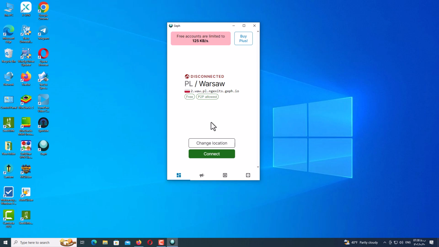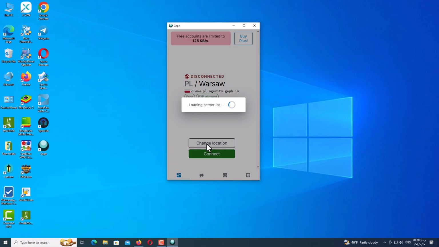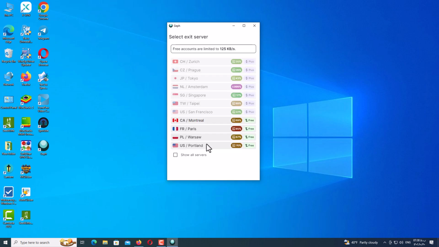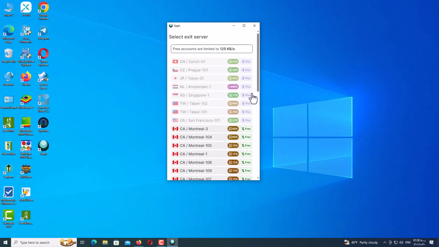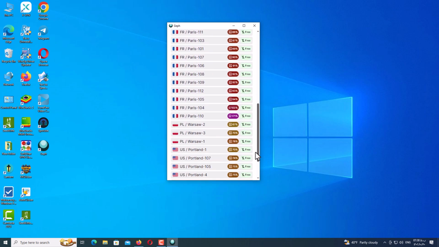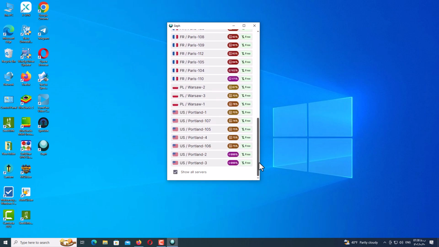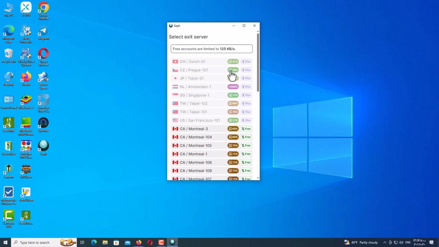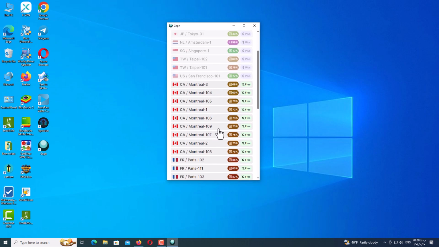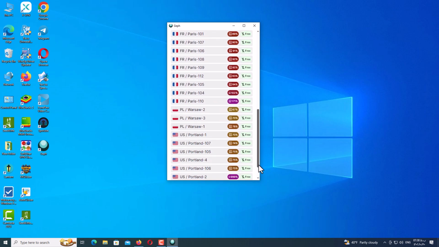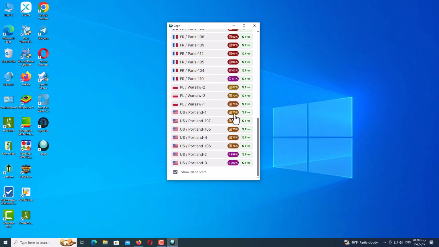Here, when you click on change location, you can see all of the locations which you can access. Here you will find free servers and paid servers that you can choose from. When you click here, you can find all of the free servers. As you can see, there are a lot of them and you can choose them based on the ping. This part, which is grayed out, are the paid servers that you need to buy a Jeff subscription to be able to use. And here you can see the free servers.